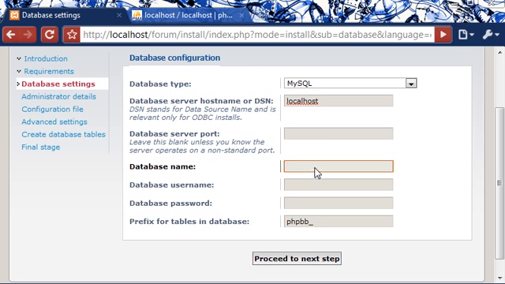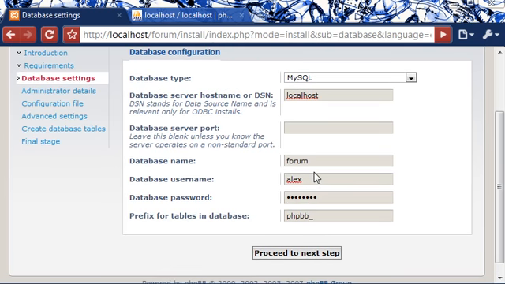Now the database name, I'm going to be calling the database name forum. My database username, I'm going to have Alex as the database username, and the password I'm just going to set there. Okay, so we haven't actually created this database called forum. If we were to proceed to next step, the prefix, by the way, is just the prefix for the tables in the database. This isn't anything you need to worry about. I would just leave it as it is.